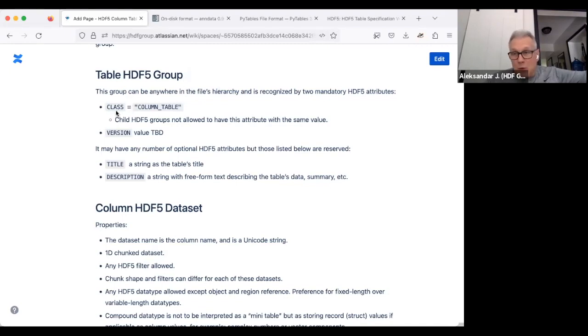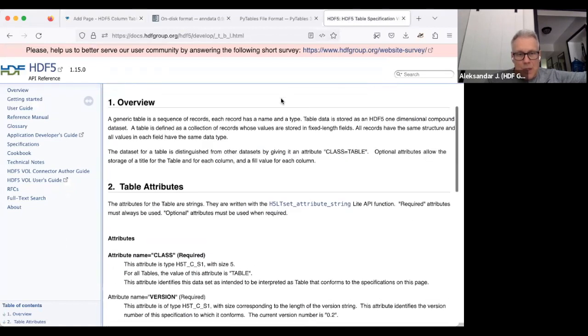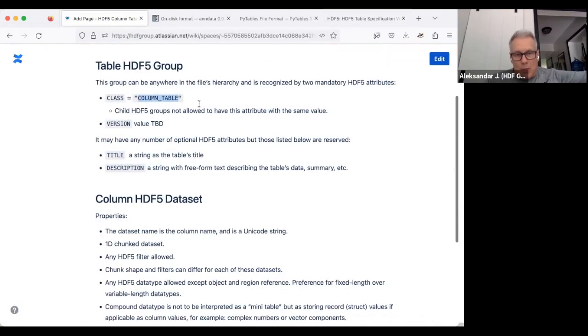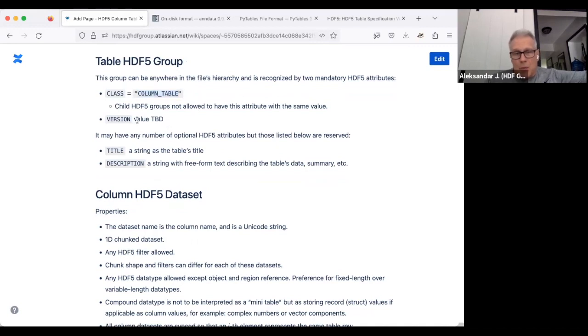For example, that group will have an attribute named class with a specific value which says column table. If you look at the HDF5 row table specification, that one only said class with the value of table. So we're now talking about a little bit more; we're now calling this column table. Another required attribute would be version, with some kind of versioning identifier for what is going on in the content under this group. I'm not particularly preferring one way or the other how this identifier should look, so I left it unspecified.